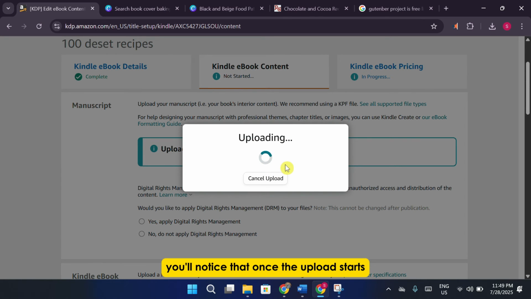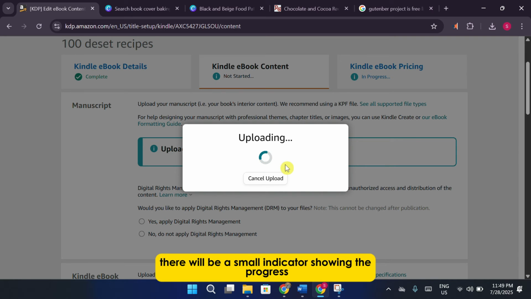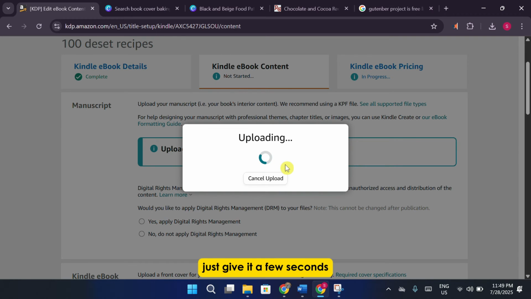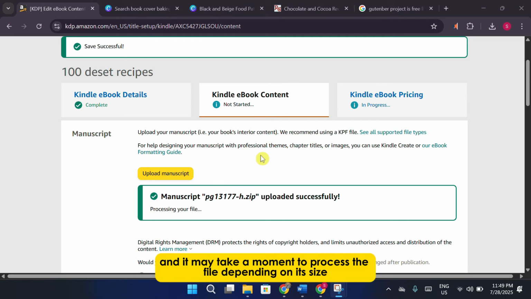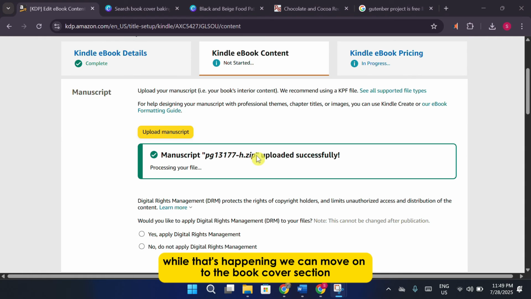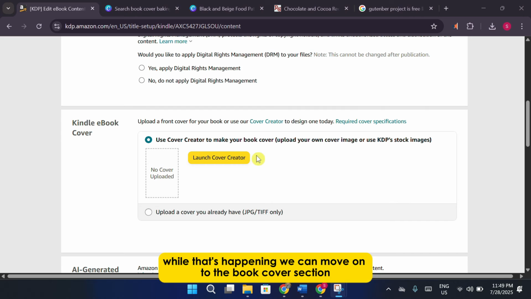You'll notice that once the upload starts, there will be a small indicator showing the progress. Just give it a few seconds. Once it's uploaded successfully, you'll see a confirmation, and it may take a moment to process the file depending on its size. While that's happening, we can move on to the book cover section.